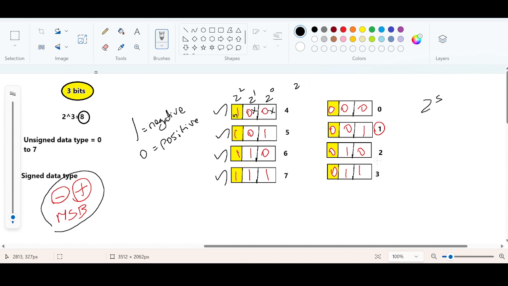So we know what is 2's complement. Instead of doing 2's complement, directly you can do this. This is minus 4. This is going to be minus 4. Now tell me what would be the answer for this.